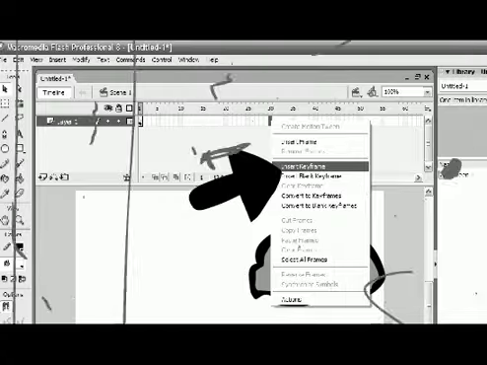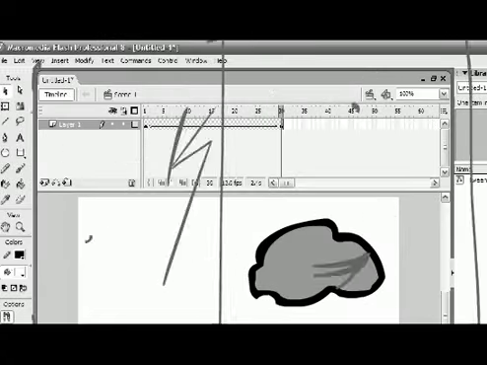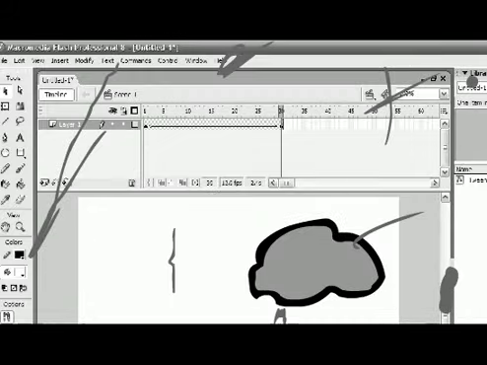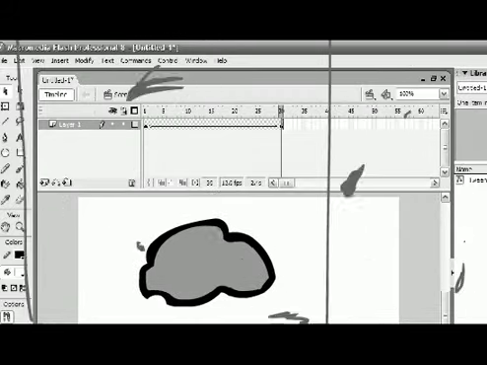Right click here and hit insert keyframe. Flash automatically animates at 12 frames per second, although you can change it by double clicking here. So now your tween is all done. Hit enter and watch it go.